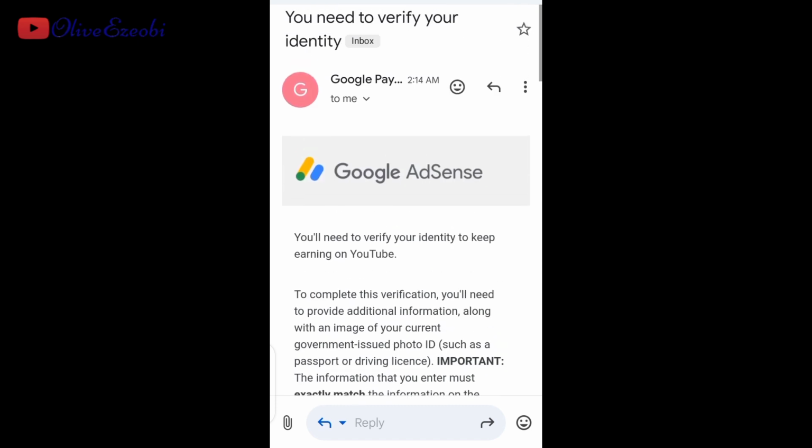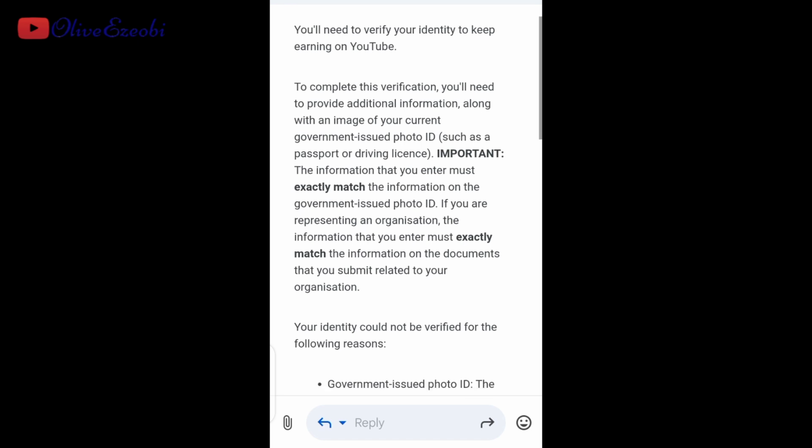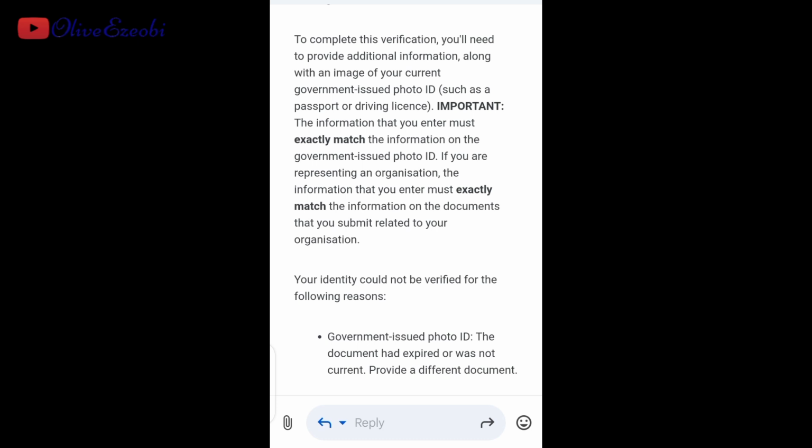So now this is the email that Google sent to me. You need to verify identity to keep earning on YouTube. To complete this verification, you will need to provide additional information along with an image of your current government-issued photo ID, such as passport or driving license. The information that you enter must exactly match the information on your government-issued photo.